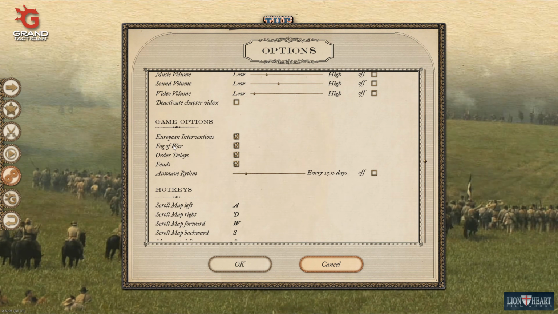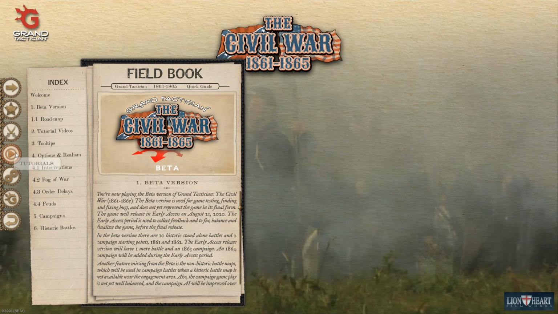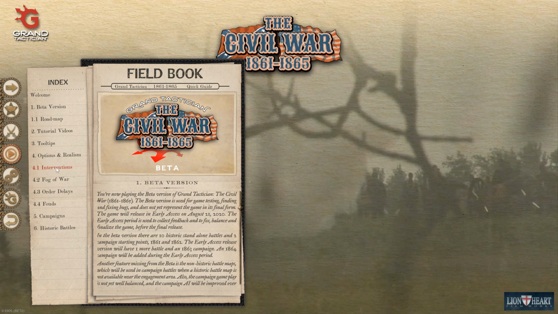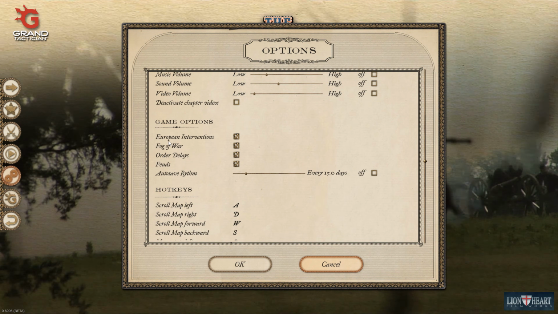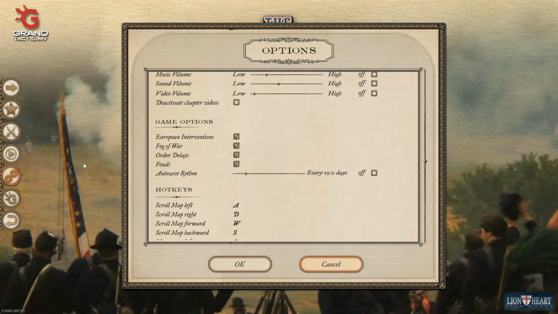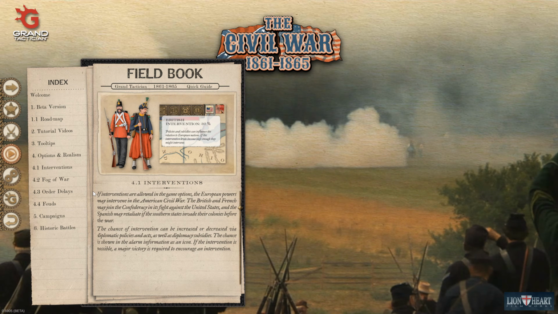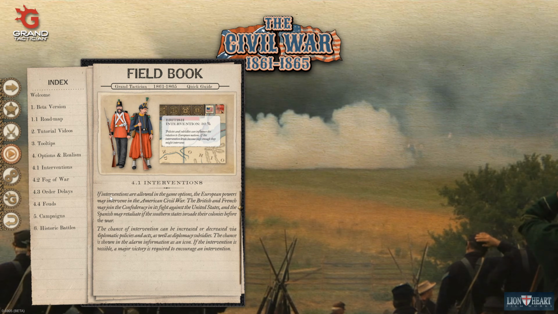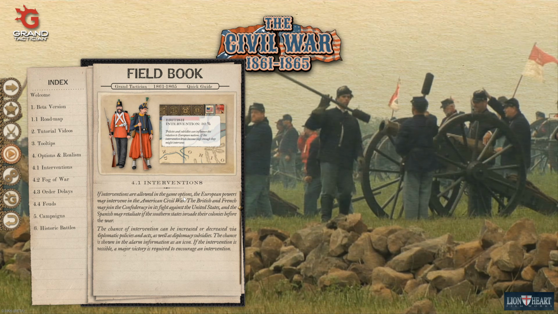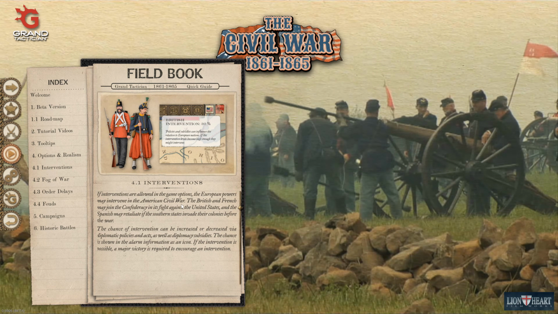Now for the rest of these game options, we actually have to click out of options and go back to our tutorials here. It starts with European interventions, fog of war, order delays, and feuds. So we click on tutorials. We'll start with interventions, and I'll just read these out loud. If interventions are allowed in game options, the European powers may intervene in the American Civil War.